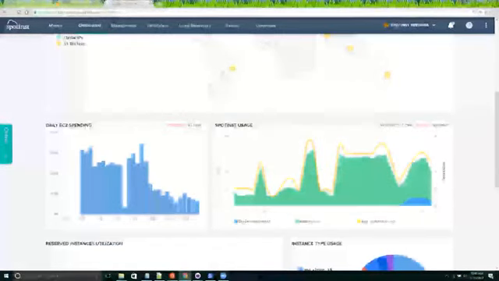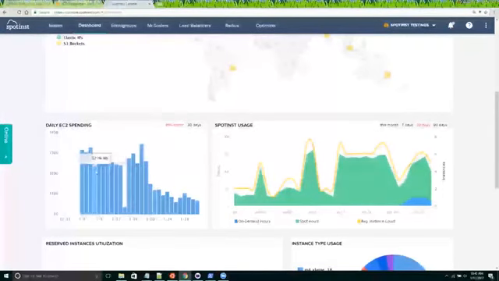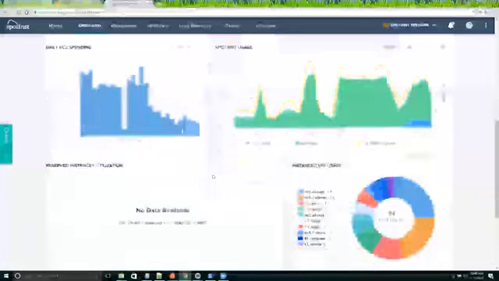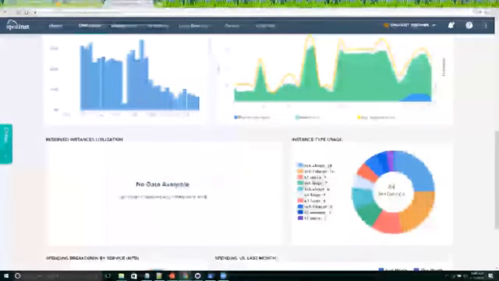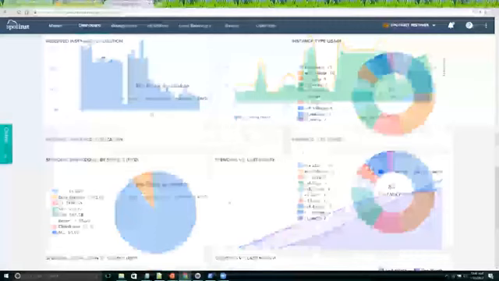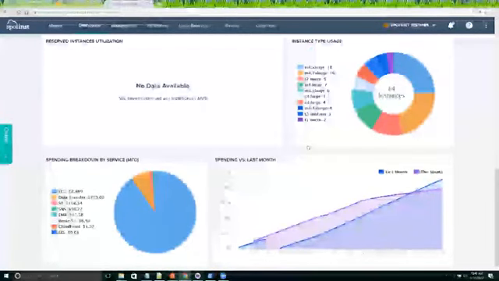You also get some nice widgets, as you can see below, like your EC2 spending and your spot instance usage. If you have reserved instances, you can see your reserved instance utilization here. If you have any vacant RIs, you'll actually see the vacant RIs, and we'll help you burn through some of those vacant RIs if you haven't. These other widgets are kind of self-explanatory.